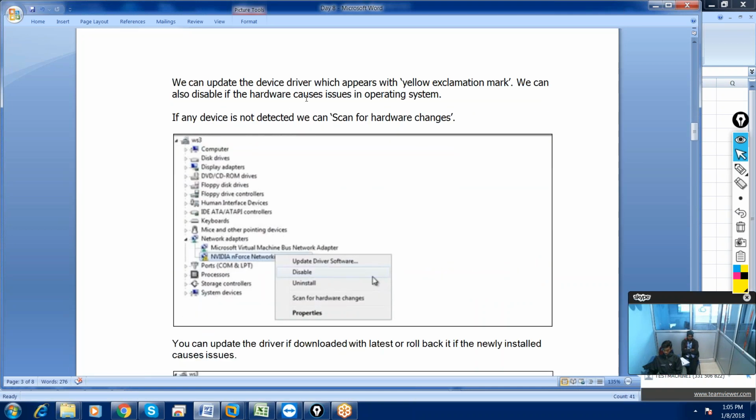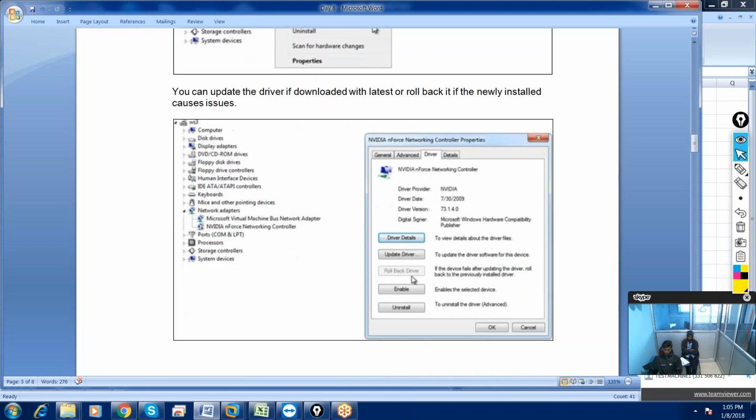So we can update the device driver which appears with a yellow exclamation mark. We can also disable the hardware that causes issues in the operating system, as I told you in the previous demonstration. If the device is not being detected, we scan for hardware changes. I told you that too. And you can update the driver if there is a newer download, or roll back if a newly installed one causes issues. I think I told you this too, right?